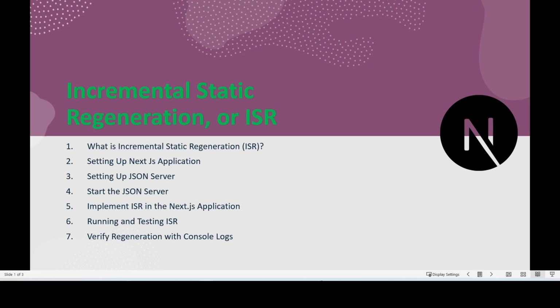Today we are going to dive into an exciting feature of Next.js called Incremental Static Regeneration, or ISR. In this video, I will show you how to set up a local mock API using JSON Server, implement ISR in a Next.js application, and demonstrate how it works with real-time data changes.